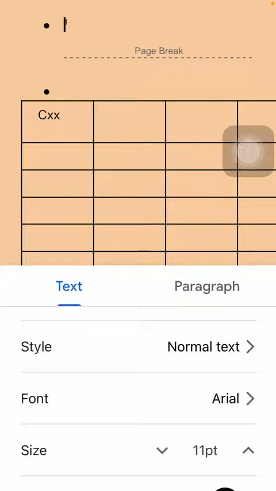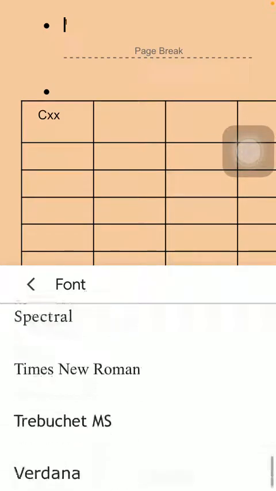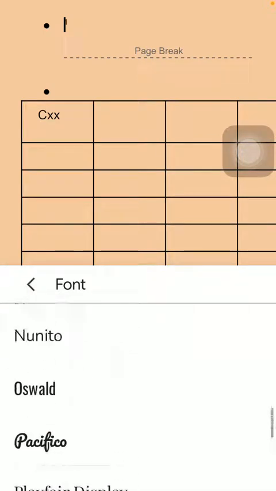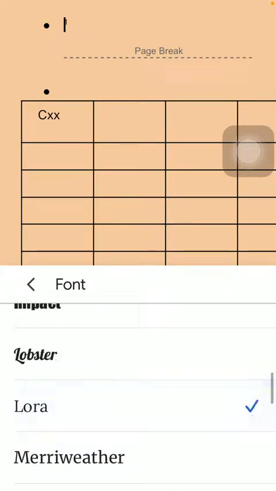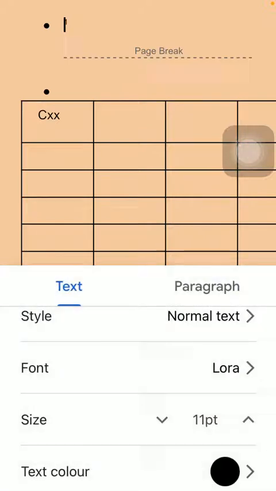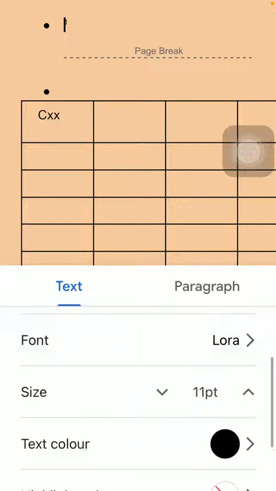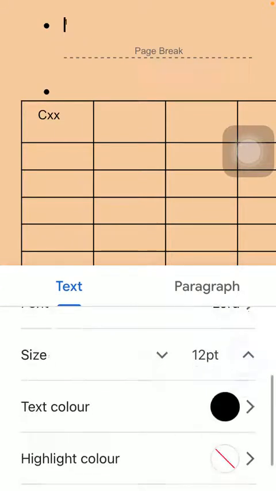Then by going back with this button in the left corner, you can also select the font. It's set to Arial, but if you scroll down, you can see that there are a bunch of options. So tap on the one that suits your preferences. Click on the relevant one, and if you go back, you will see that this function has been updated. You can also select the size by sizing up or down.